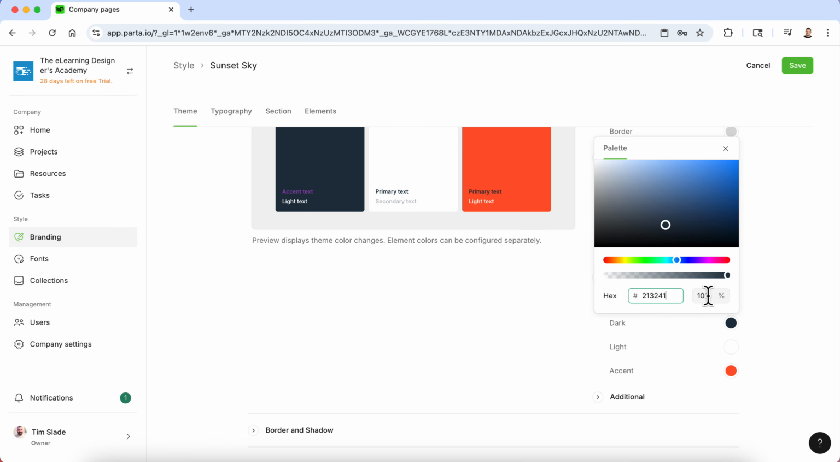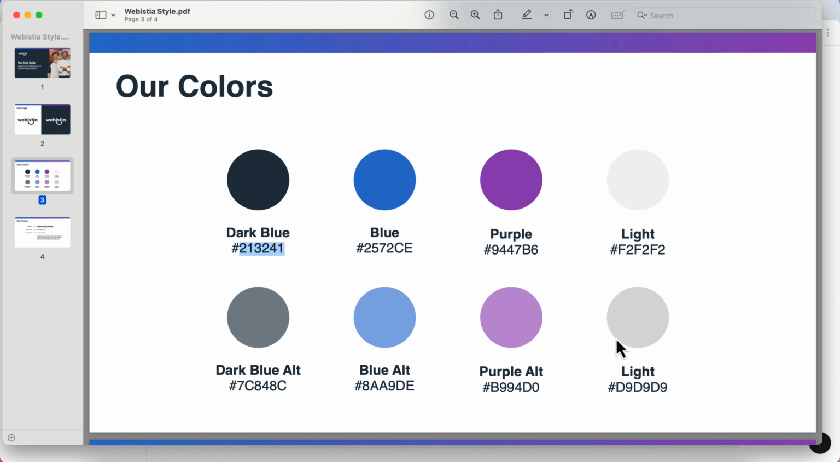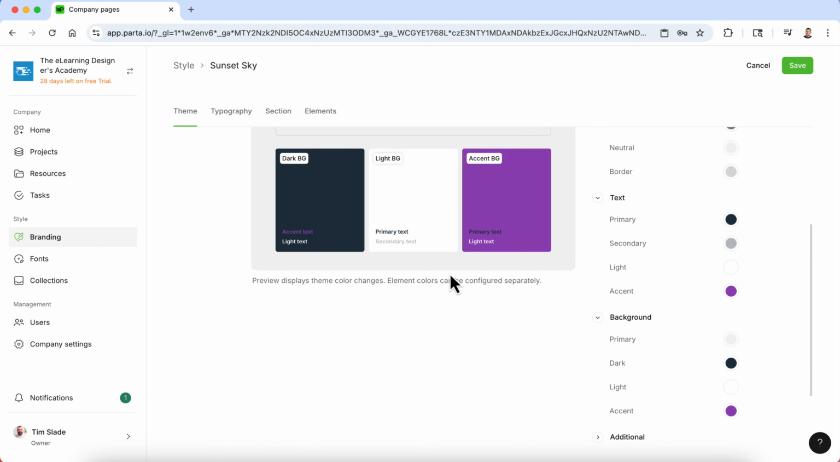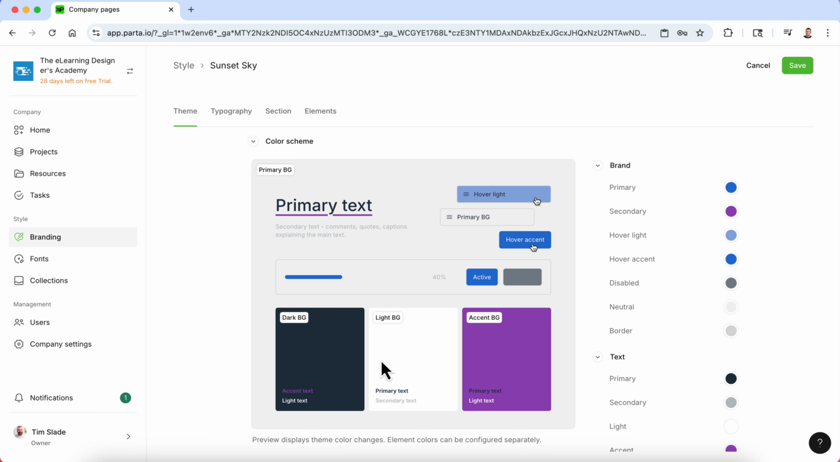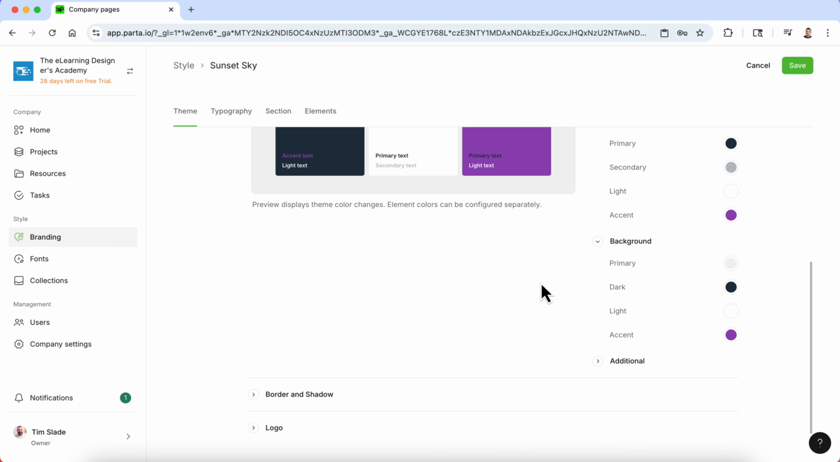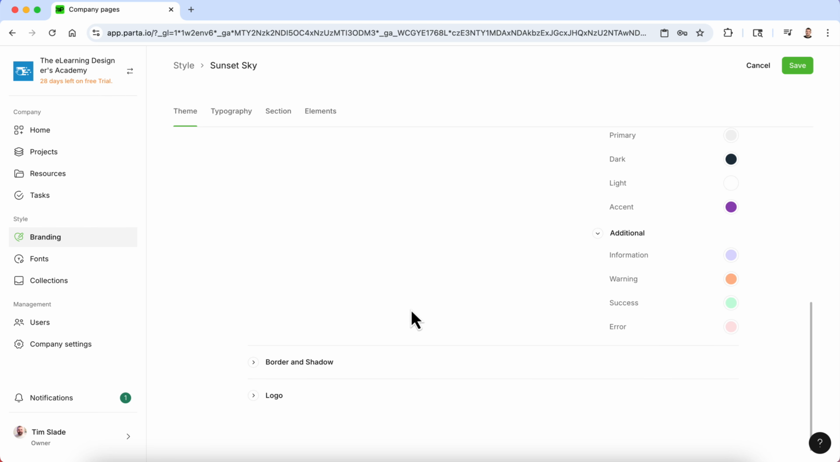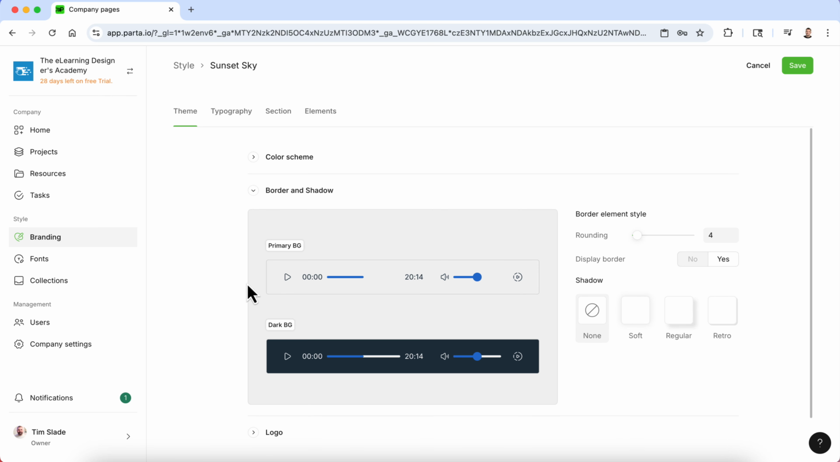I know it's a lot with me jumping back and forth. And then we'll do purple. There we go. So you can kind of see how quickly I just rebranded all of these colors. Now, there's tons of other colors that you can do here. Information, warning, success, errors. And then this is where we get into a lot of the other cool stuff.